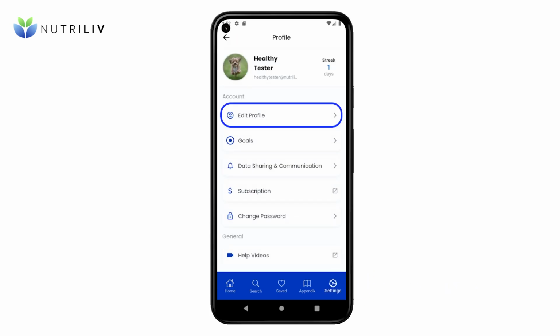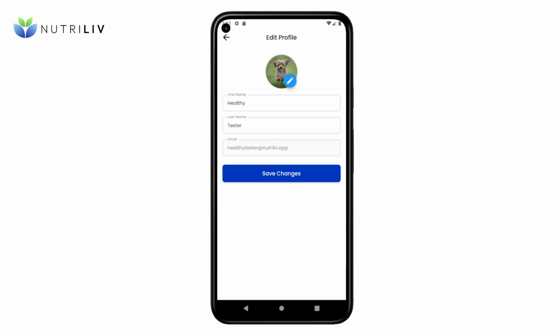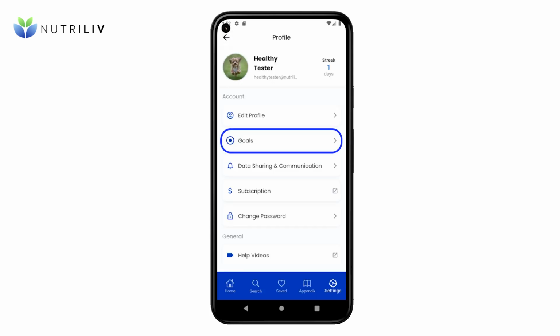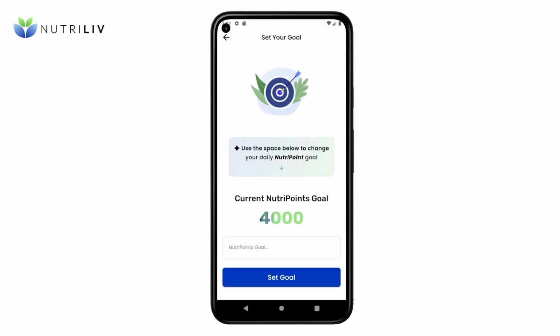Using the Edit Profile section, you can modify your saved name and profile image shown in the app. Next is the NutriPoints goal screen. This is where you can edit your daily NutriPoints goal.